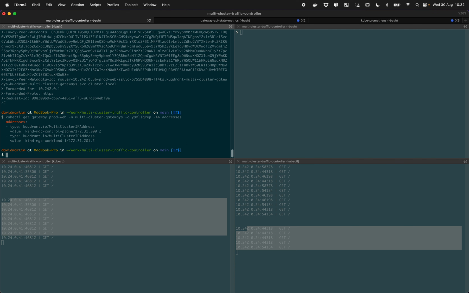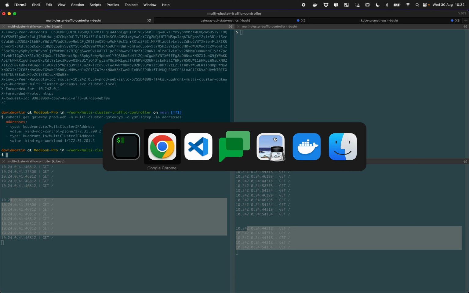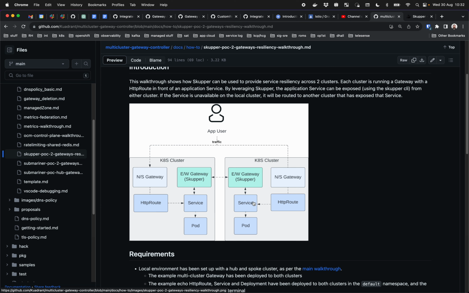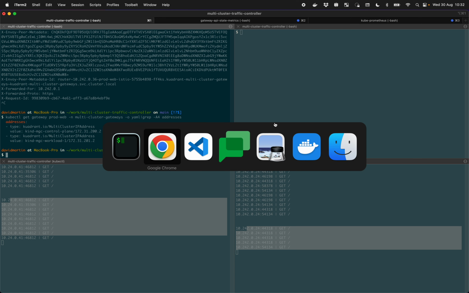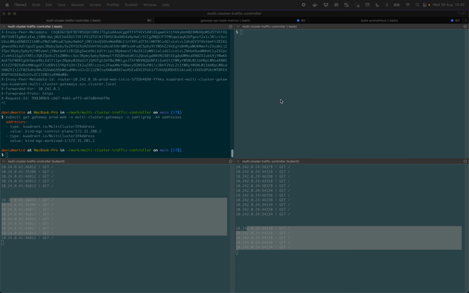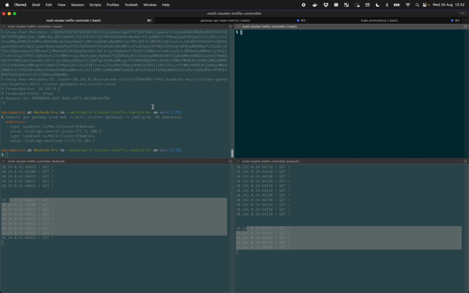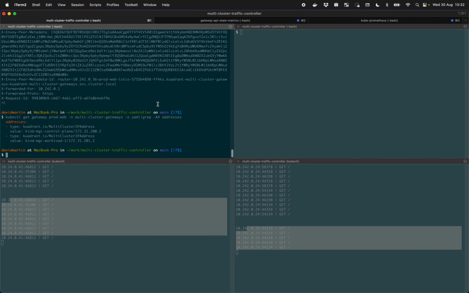Okay, so the resiliency piece. So by default, if we jump back to the diagram, the service here, which has been taken over by Skupper, it will use weighting to determine where it'll send traffic. And by default, it should send the traffic to the local pod. Let's have a closer look at the service itself in either one, just to see how Skupper actually works.